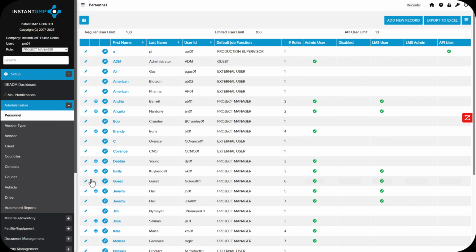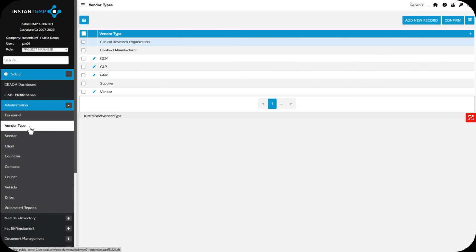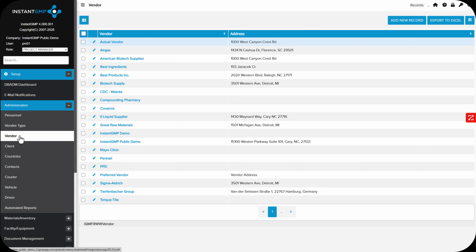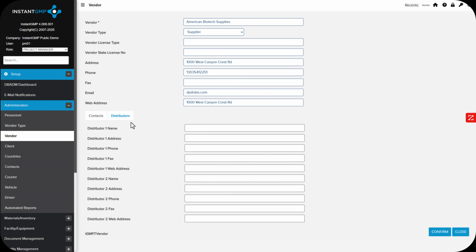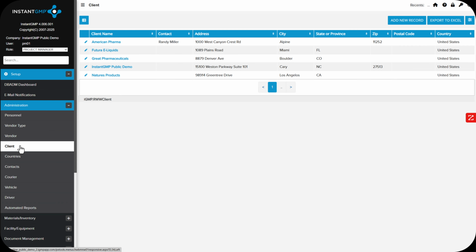Once personnel are created, you can add vendor types, vendors, and clients. Vendor types defines the items that will appear in a drop-down list when a vendor is created. Vendors allow you to include multiple contacts and distributor information. The client feature requires only basic information since the names in the client list are only used in drop-downs in other parts of the software.